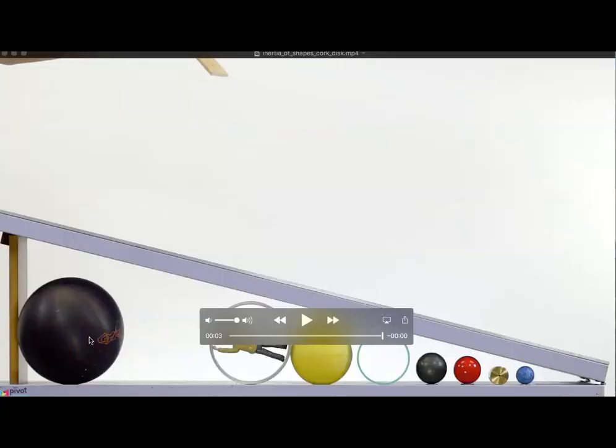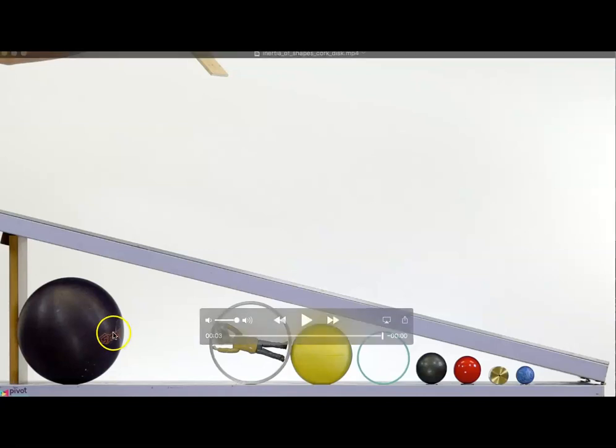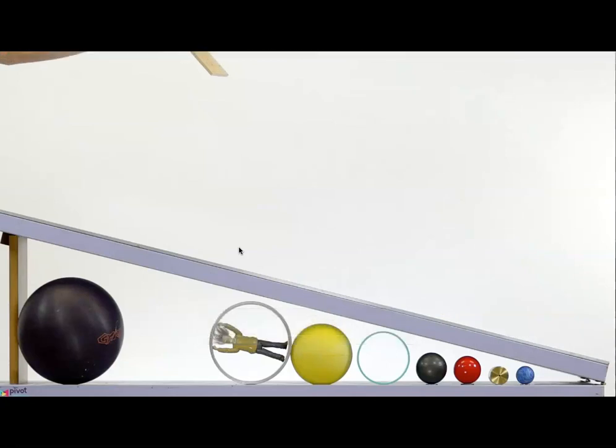Hi folks, in this video I'm going to be running you through, basically, start to finish, what to do with the end of year project. So here I have a video of a cork disc that is rolling down an incline, and we're going to do a video analysis of this rolling motion down an inclined plane.